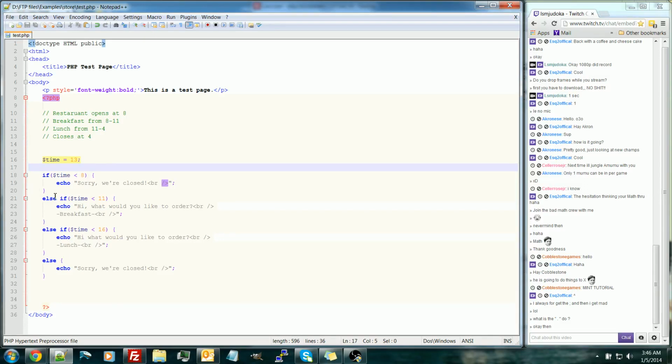Okay. Else if time is less than 11. Is 13 less than 11? No. Go to the next one. Else if time is less than 16. Is 13 less than 16? Yes. Okay, run this. And then what's important is from here, when it finds one that it likes, it skips the rest.